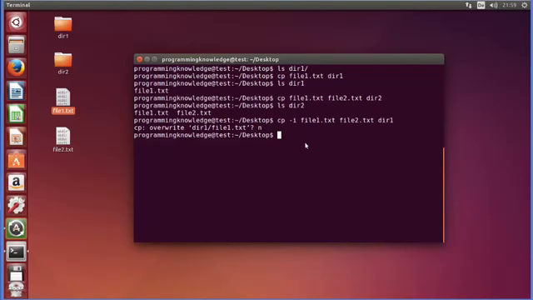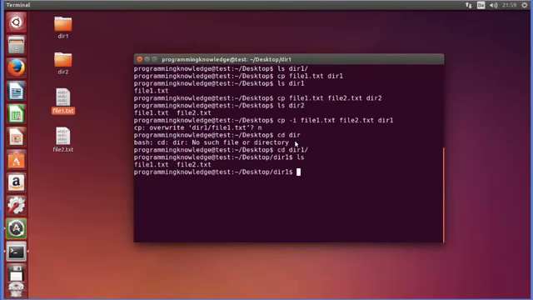Now for example, you can give the absolute path here or the relative path, right? So for example, I will cd to my directory 1 here, and let's do ls here.